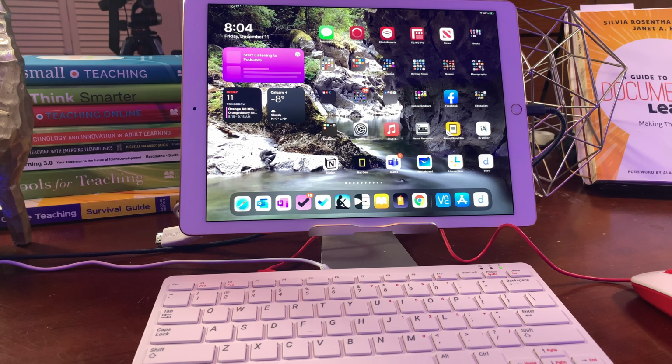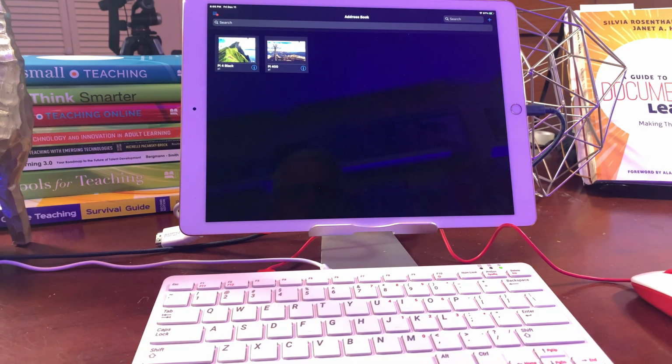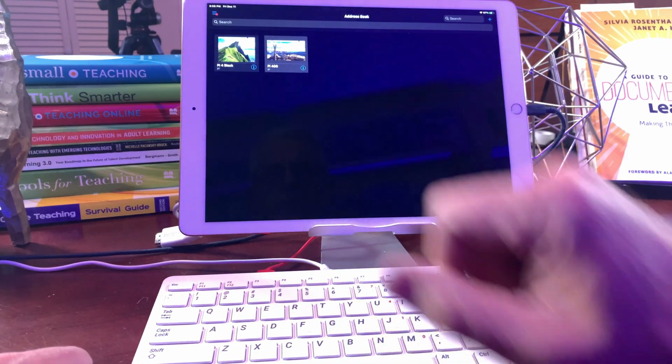So here's my iPad, and I've installed VNC Viewer. If I go in there, you can see I have a couple of Raspberry Pis running at the moment. It's kind of neat because, of course, I could have a whole bunch, but anyways, that's another story. So I'll click on the Raspberry Pi that I want to connect to.